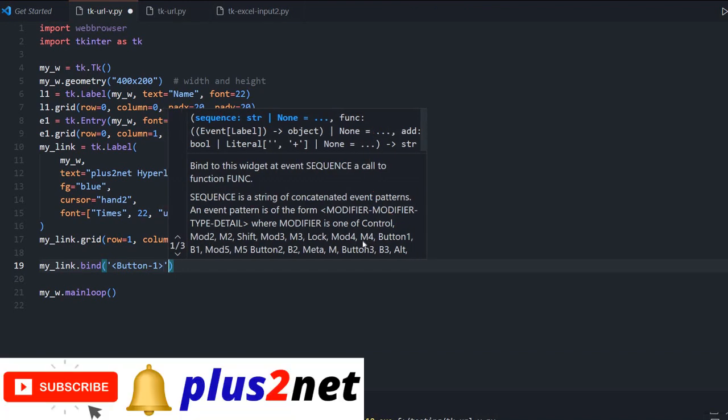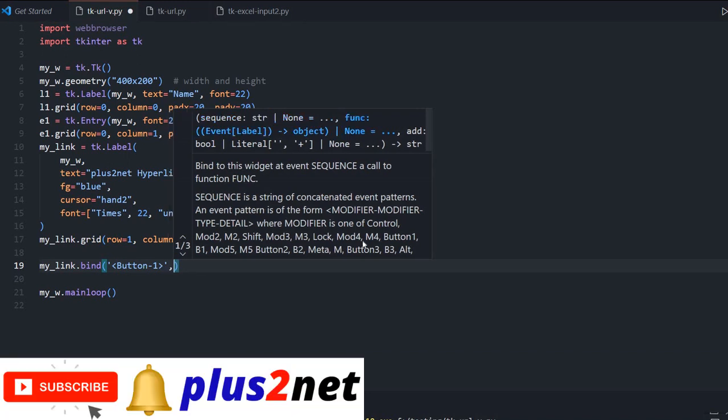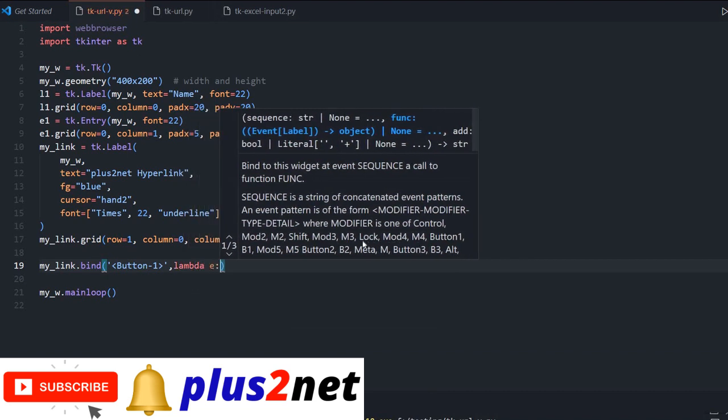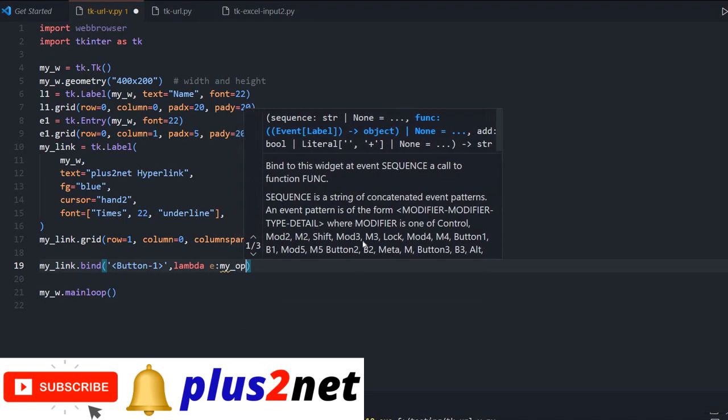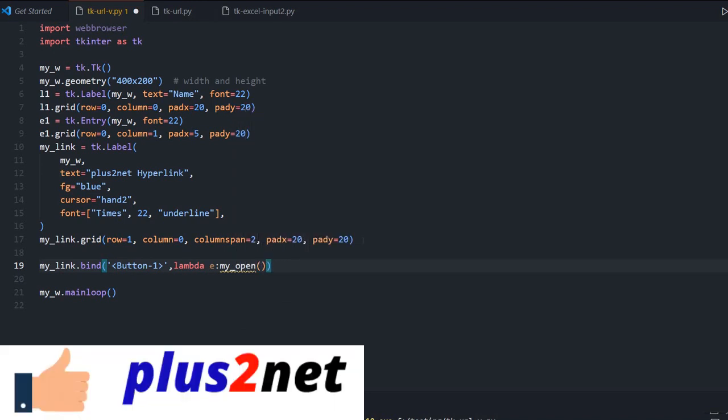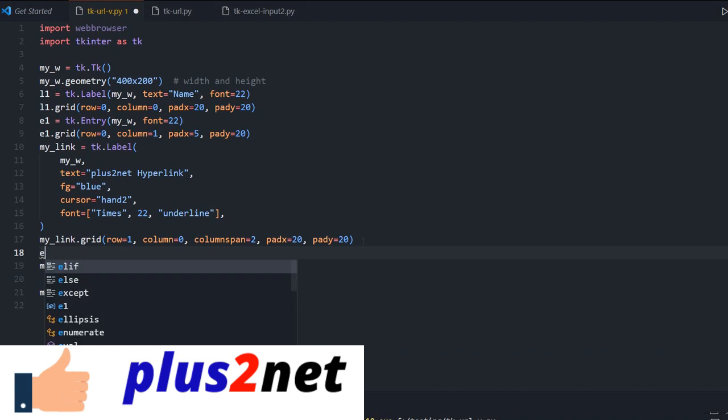In our event tutorial you will get other events, suppose you want to bind it with a key or on key press, various other events are there. So here, button 1 is your mouse left button. Then I am saying lambda e, then I am executing my open. What is my open? It's a function which will be triggered once this particular mouse left button is clicked. But so far we have not written that.